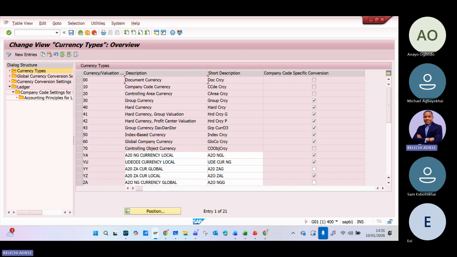Then you're going to see the currencies in the system. And somebody will say, wow. Yeah, in SAP, we have different kinds of currencies. By currency, we don't just mean USD, GBP. That's not the concept of currency in SAP. Those are transaction currencies.